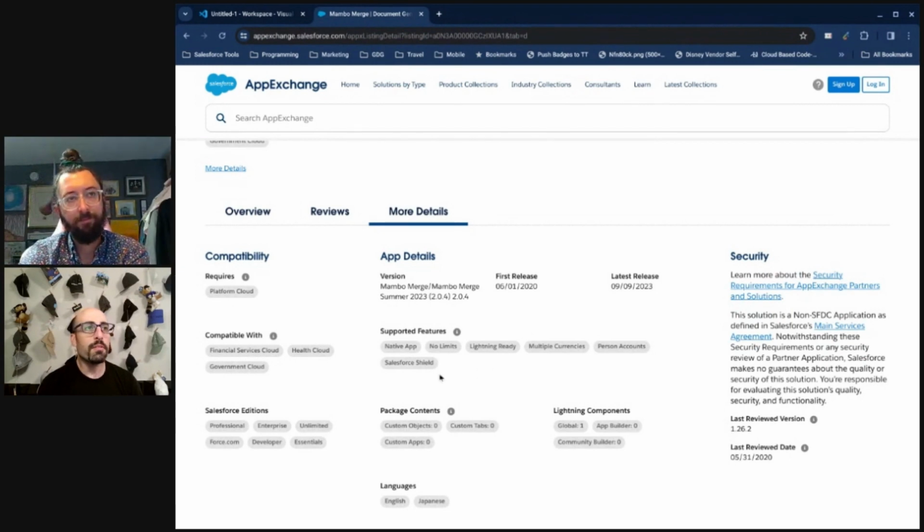Yeah, this is filled in at least. So that's good. No limits. I like that. That means that when we install this app, it won't count towards our limits. And if you're in a professional edition org, that's critical that it doesn't count towards limits.